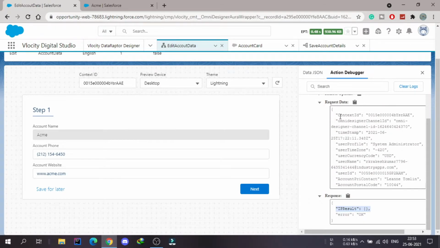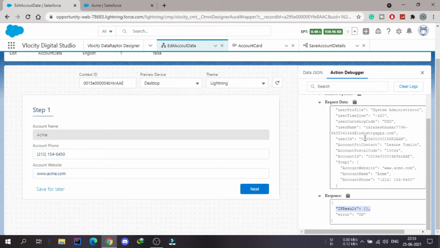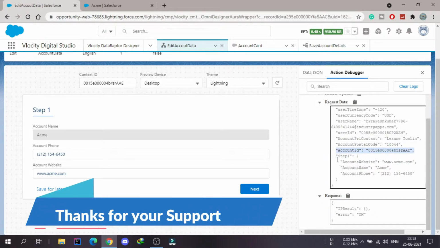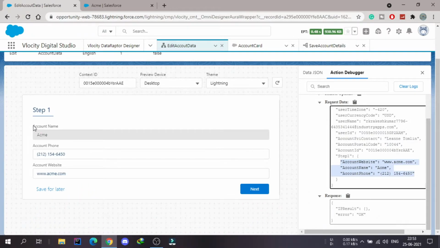You can see these are the data which are getting passed, and to save the account, we need the account ID, we need the website name and phone, whatever things the user can edit. Basically here you can see that name cannot be editable, but phone and website are editable. But to save the data, we actually need to update the data. We are actually updating the data, so we need the account ID, but the ID here is not available.